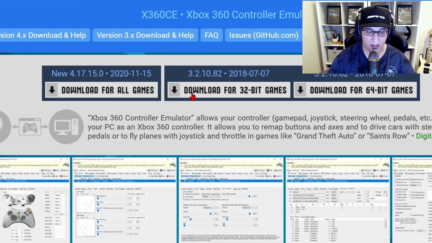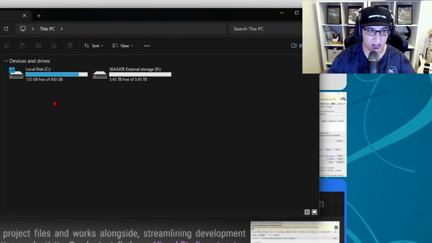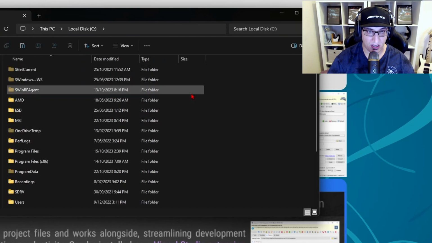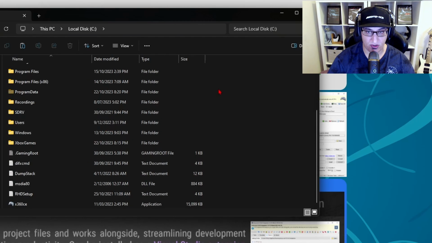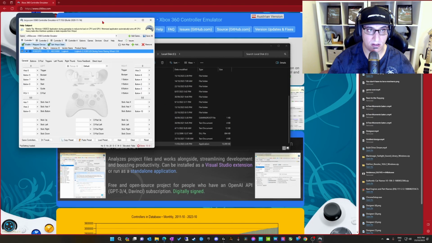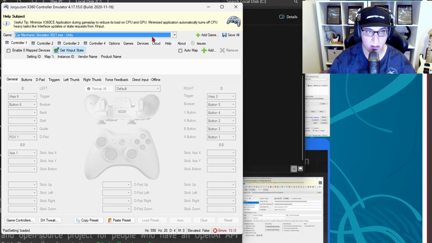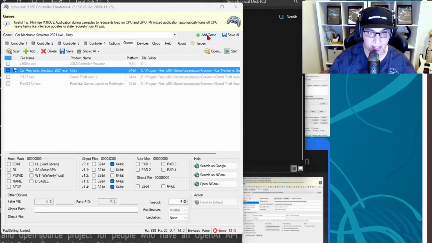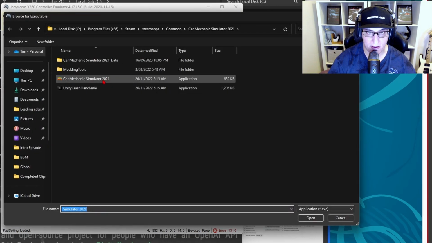Next, we're going to open the zip file and copy it to a universal location. I'm just going to drop it here in my C drive. Now we're going to launch the application. Next, we're going to click Add Game.